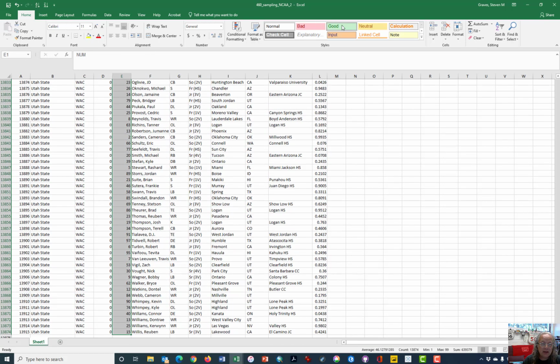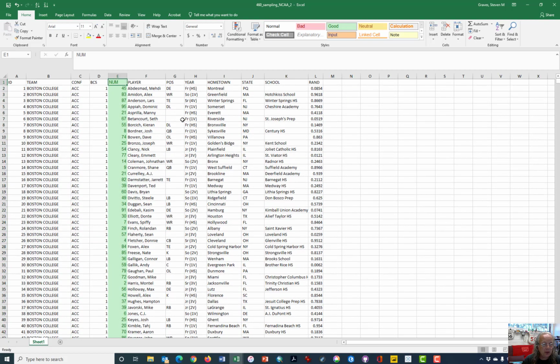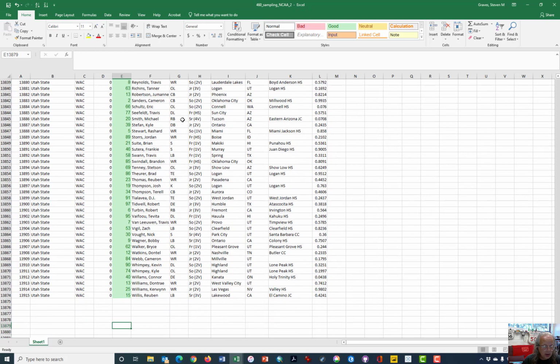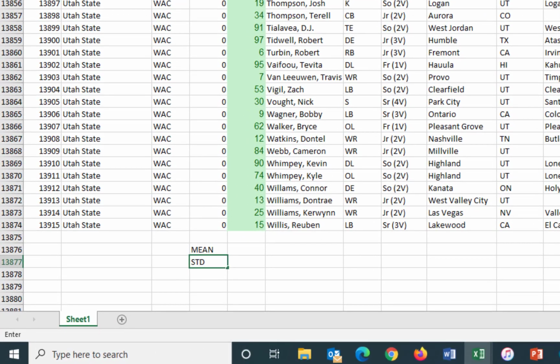Okay, so let's go to the bottom of this column. I will highlight it in green because this is what we will take a look at over and over again. This is just the number, and then we're going to leave a space as we always do, and type in mean and standard deviation. We'll do P for population because this is every single player that we have, and then we'll do standard deviation of a sample soon.